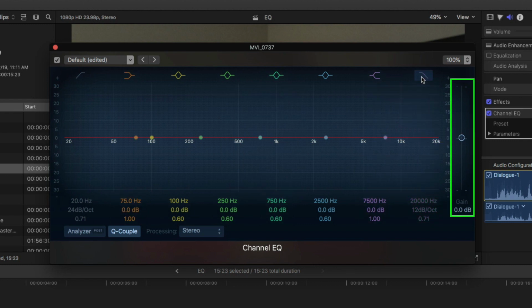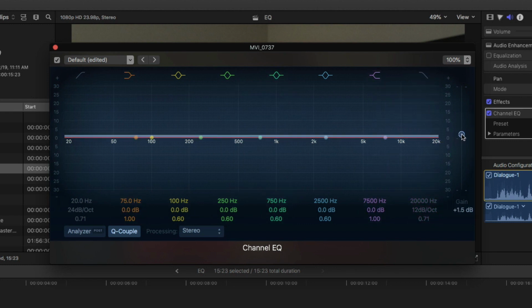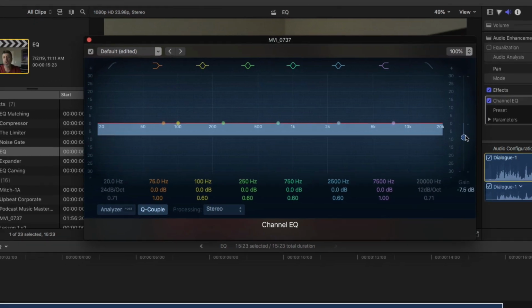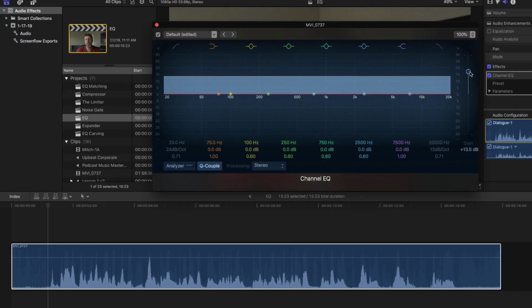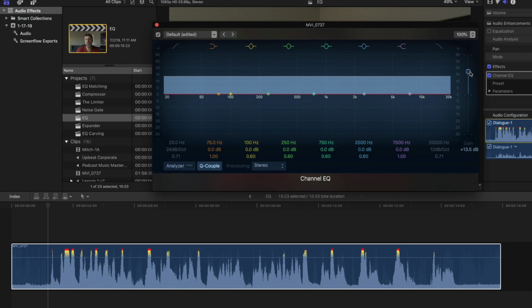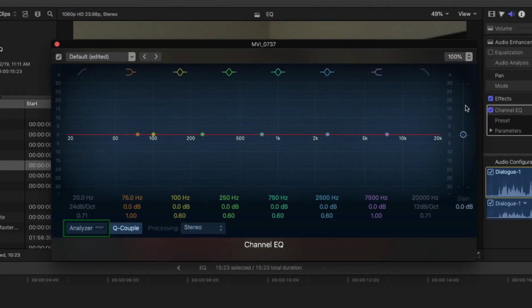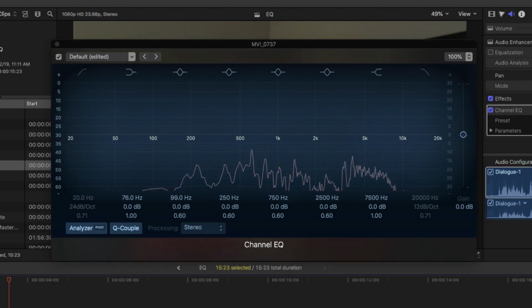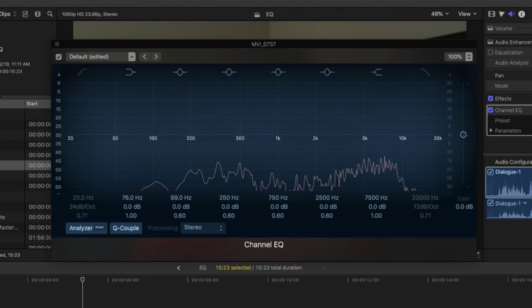On the right side of the window is the gain slider that allows us to either lower or boost the overall signal. If I boost the gain, we can see it reflected in the waveforms below. I'll put that back at 0. In the bottom left, we have the analyzer button. If I turn that on and play back the clip of Steve, we will get live feedback showing us the frequencies of his voice.